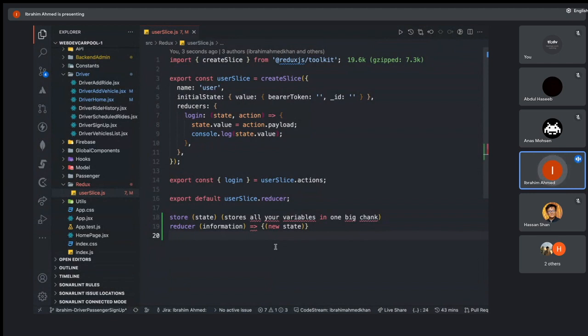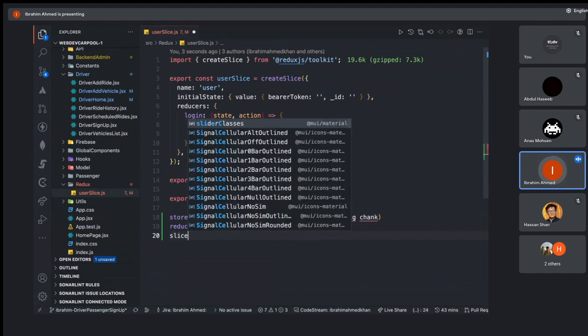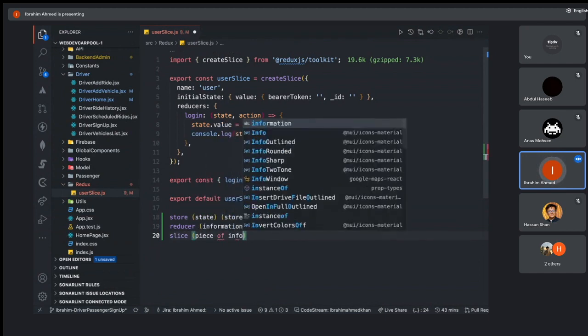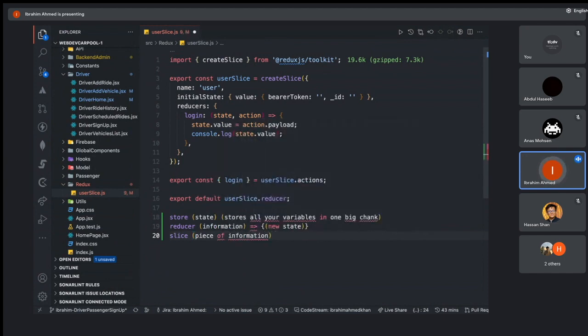Then let's talk a bit about slice. What's a slice? A slice is basically how you represent a single piece of information within the store, right? So a slice might contain, in my case, a value with a bearer token. It's basically your authentication and an ID. You can store whatever you want in a slice, but you can think of it as a single piece of information.